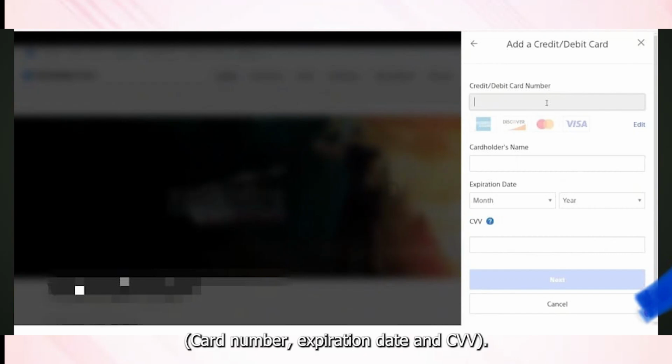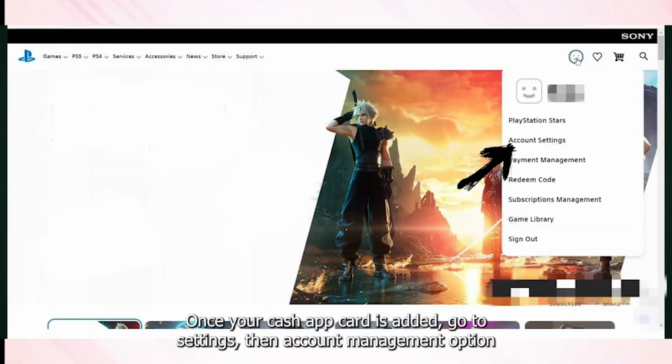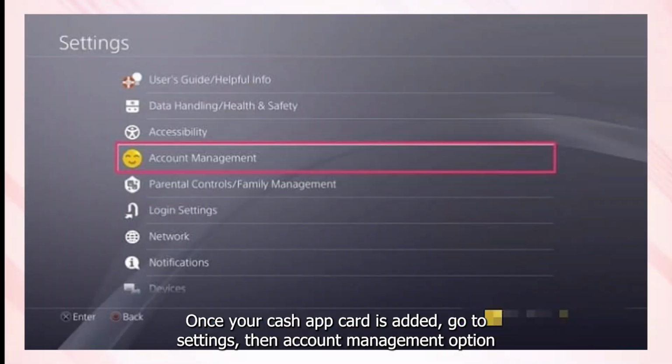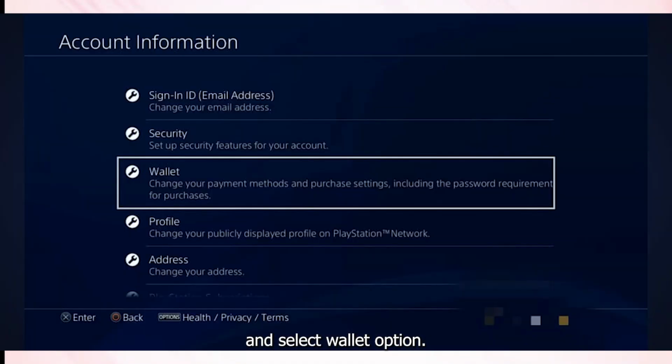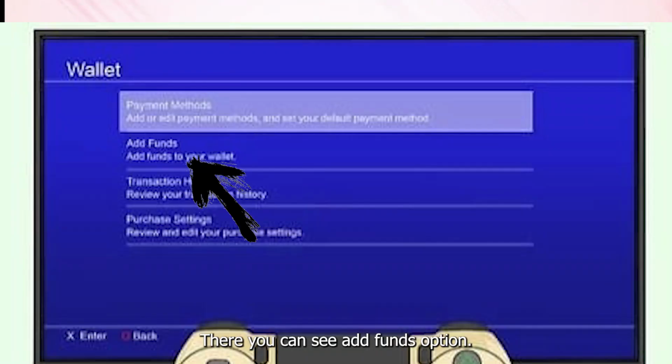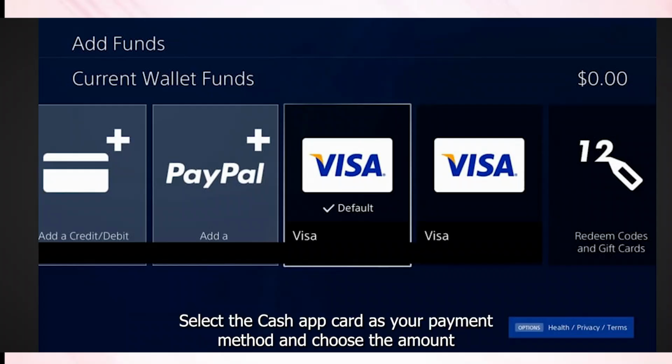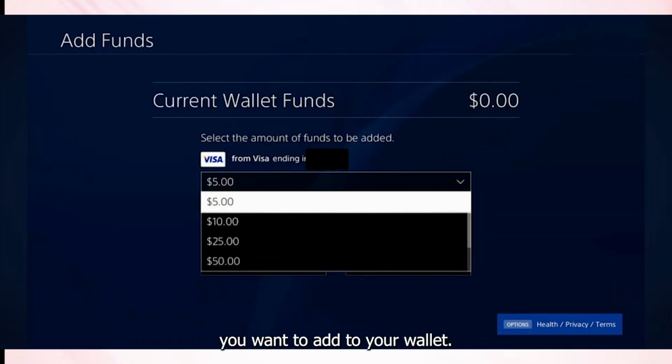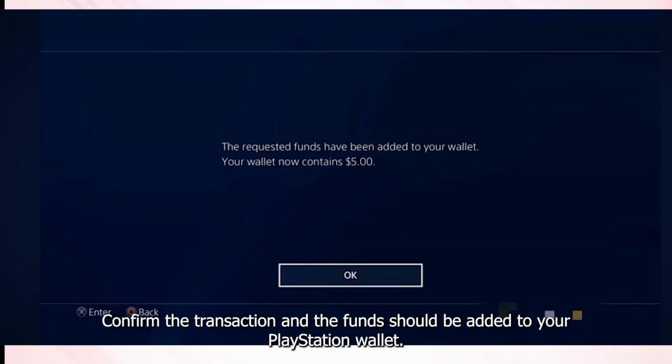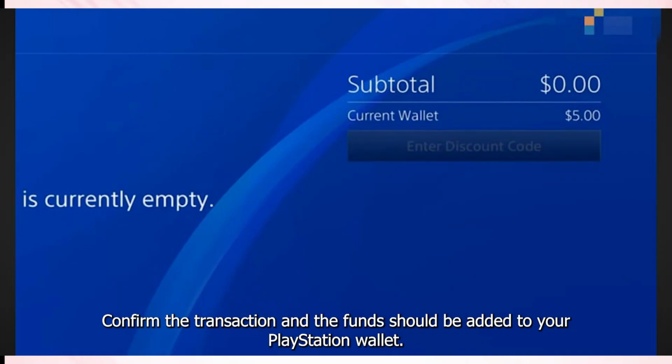and CVV. Once your Cash App card is added, go to Settings, then the Account Management option and select the Wallet option. There you can see the Add Funds option. Select the Cash App card as your payment method and choose the amount you want to add to your wallet. Confirm the transaction, and the funds should be added to your PlayStation Wallet.